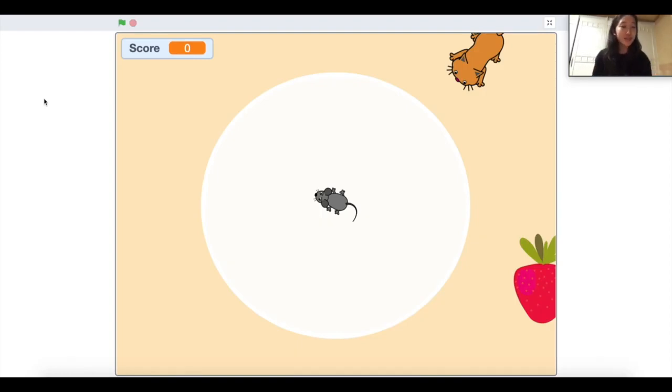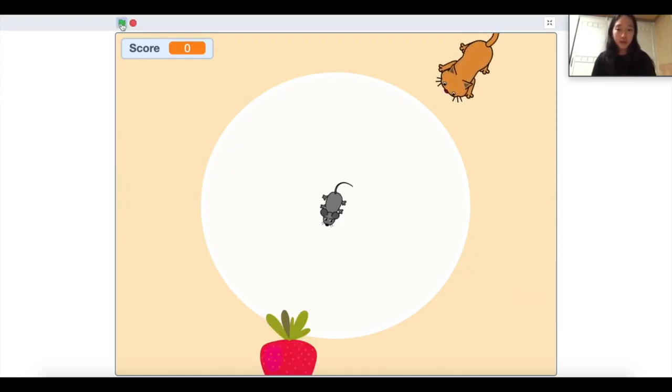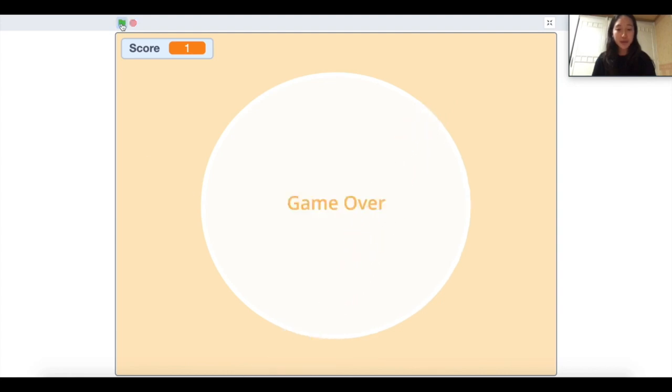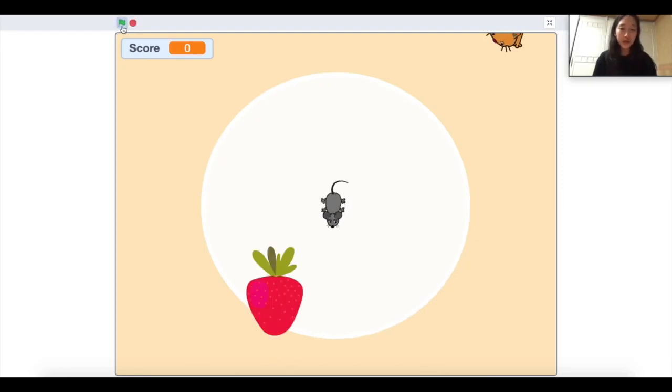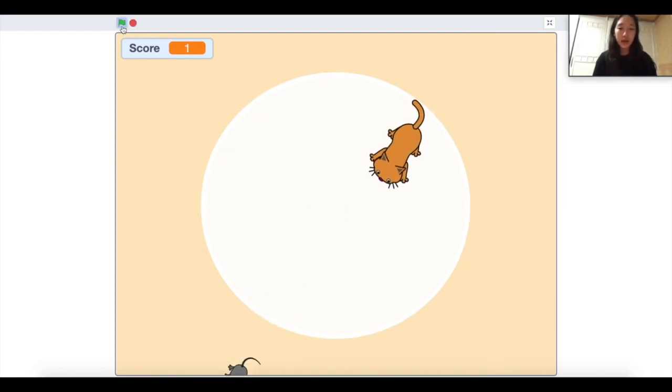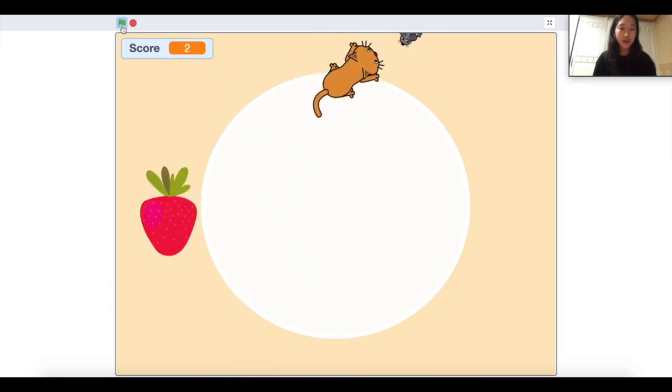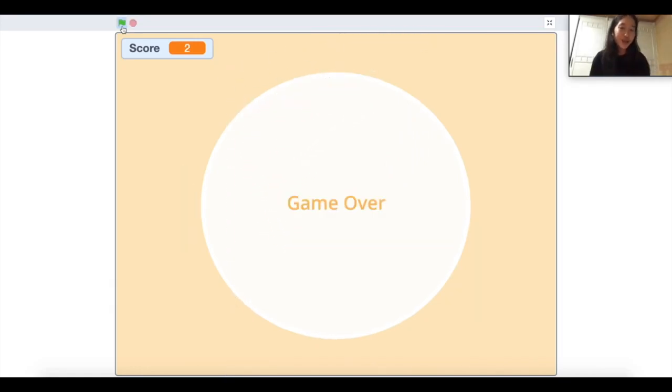I'm going to be teaching you how to code a cat and mouse game. So basically the way this works is the mouse is trying to get to a strawberry in order to score points, and the cat will be chasing around the mouse each time, and if the cat catches the mouse, then the game will end. But until then, the mouse is trying to eat as many strawberries as it can.